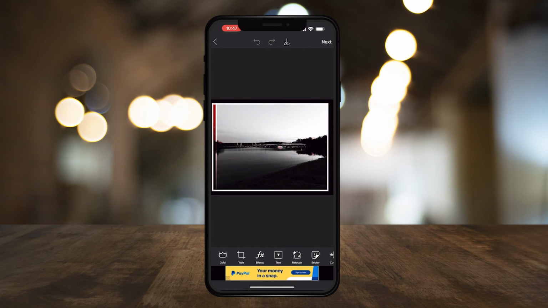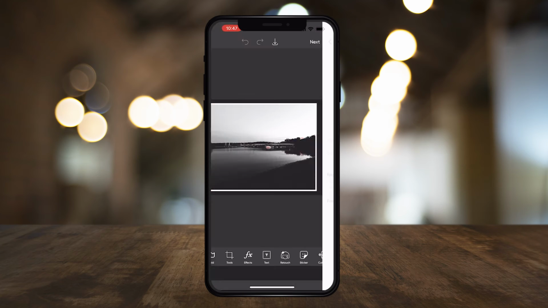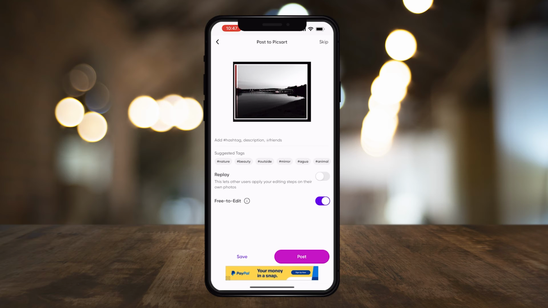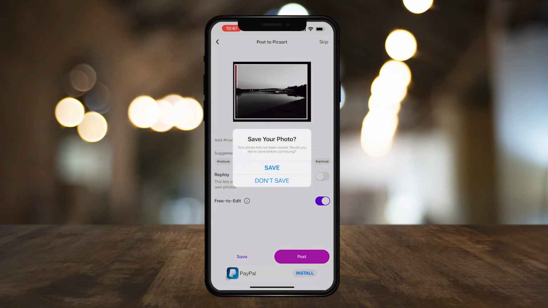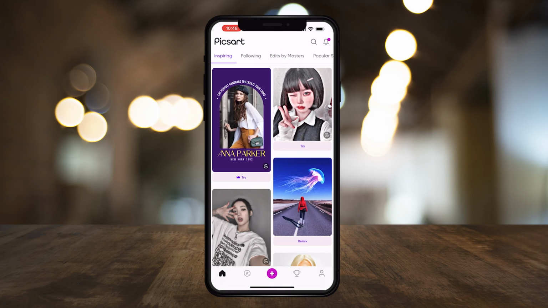Once you have the photo edited to your liking, you go up to the top of the screen once again to hit the next button. Then it gives you the option to post your photo to your profile. If you have followers, they can see the pictures that you have edited and posted. For now, I'm going to go ahead and hit skip. And then it just gives you the option to save to your photos. You'll hit save, and then it takes you back to the home screen. That photo is now saved into your Photos app on your phone. You can go and do whatever you would like with that photo.